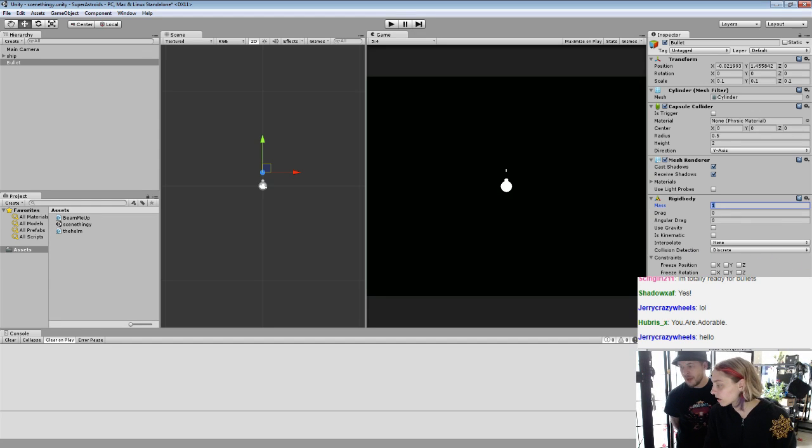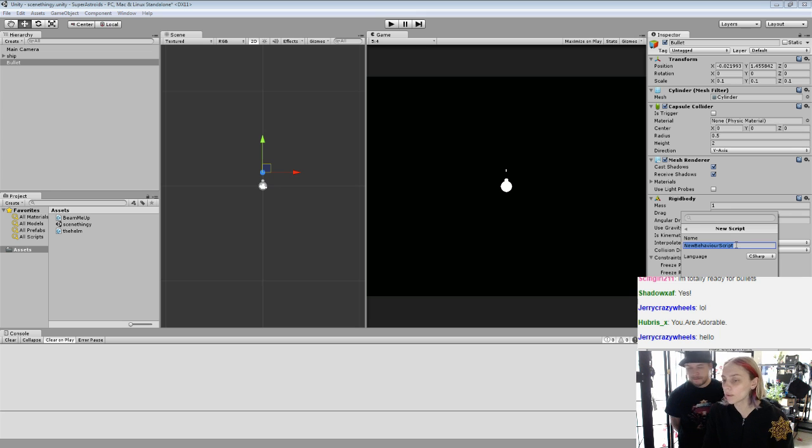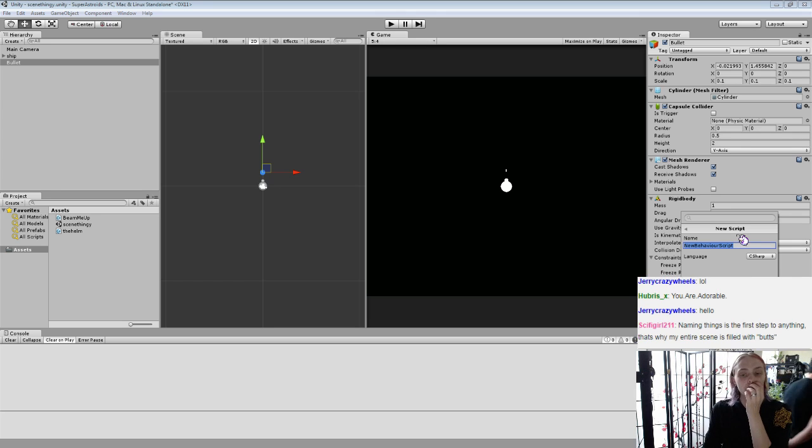Maybe you need a script to move it. Add components. Script. New script. Do I want a new script? Wait. Are the bullets wrapping? Do bullets wrap in this? That's a good question.